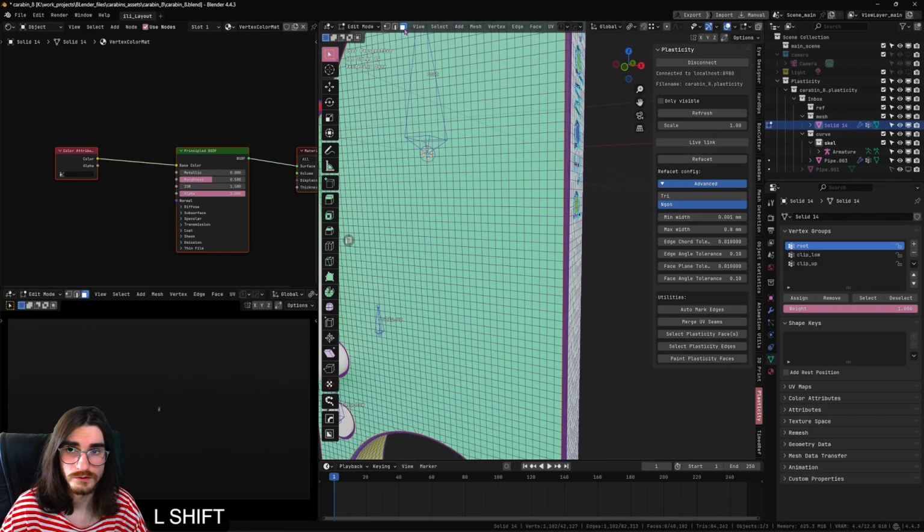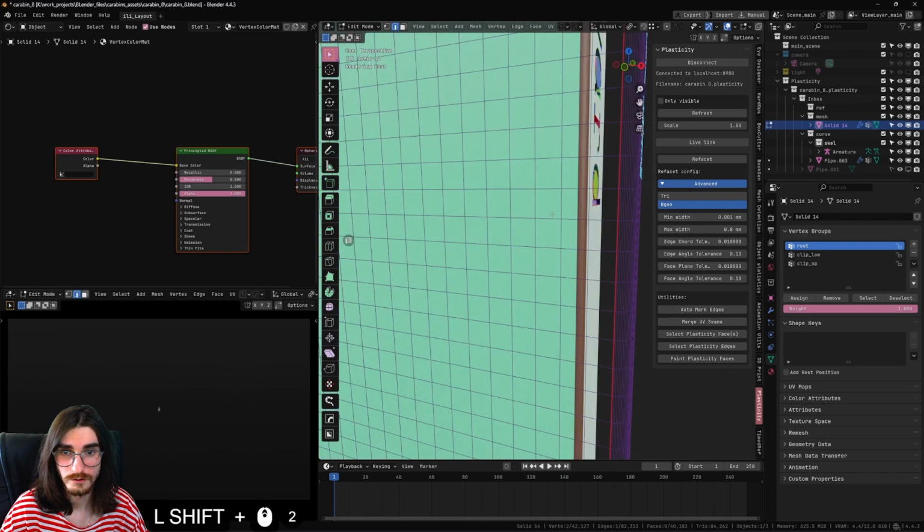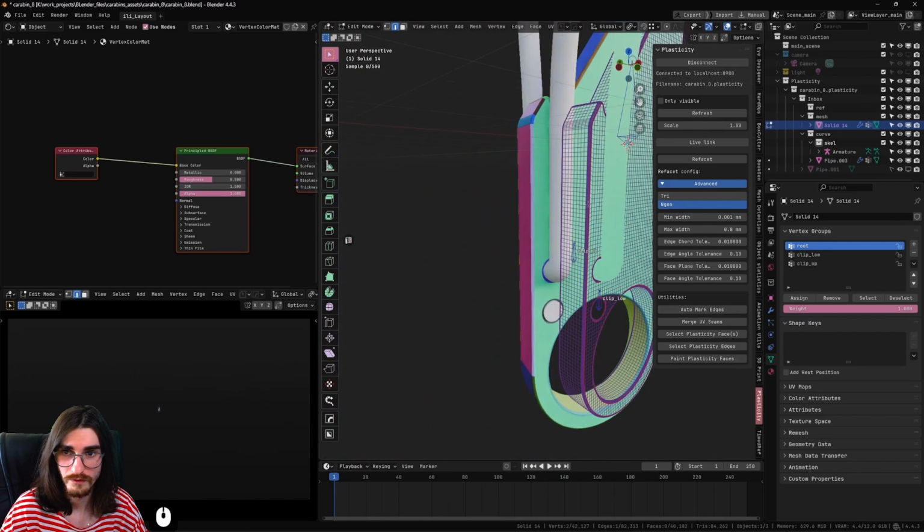But if you stay in this mode and mark seam, nothing will work. So you need to press 2 or click on this thing at the top to go to edge mode, and now you can make the magic do the thing.